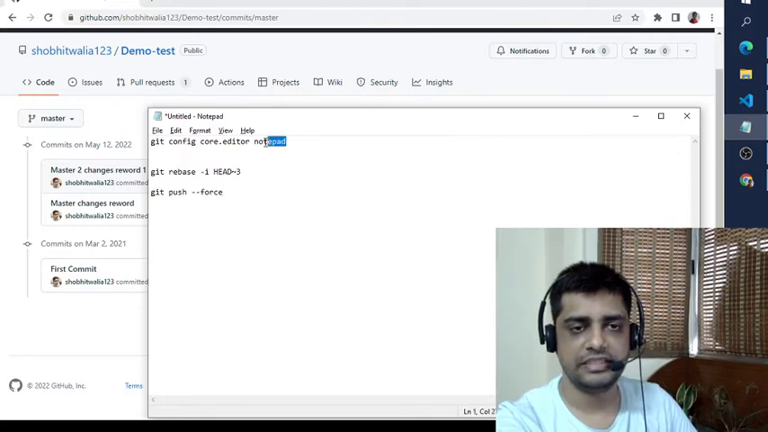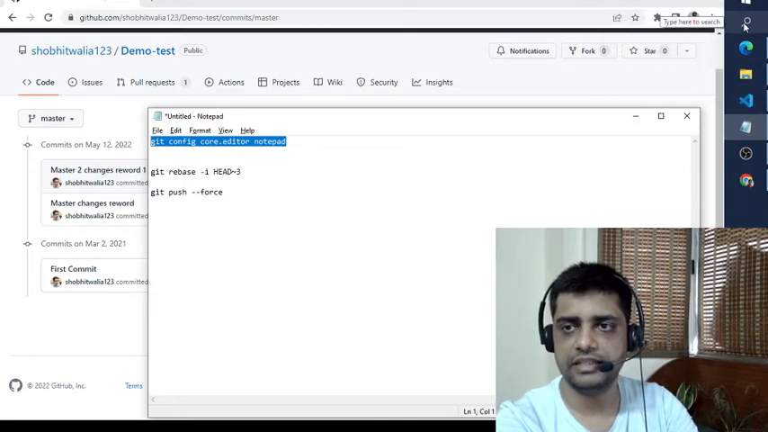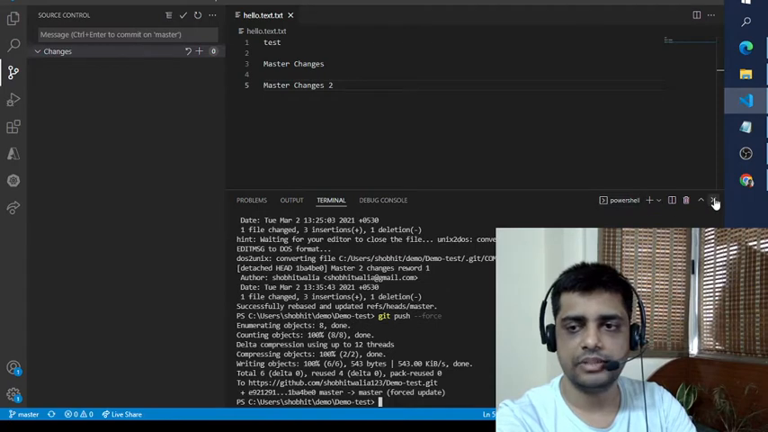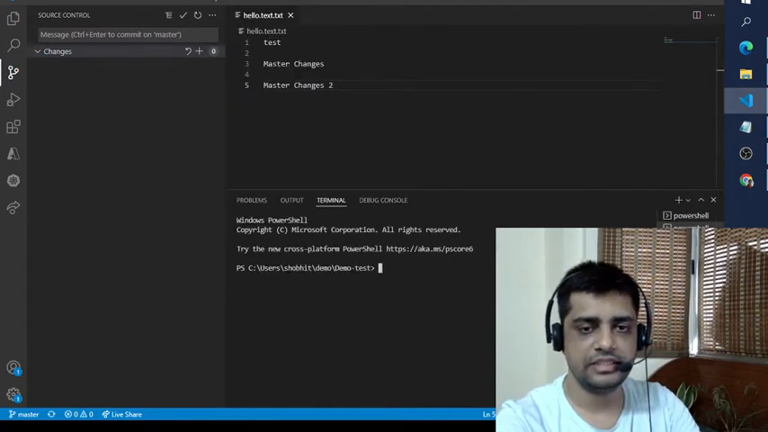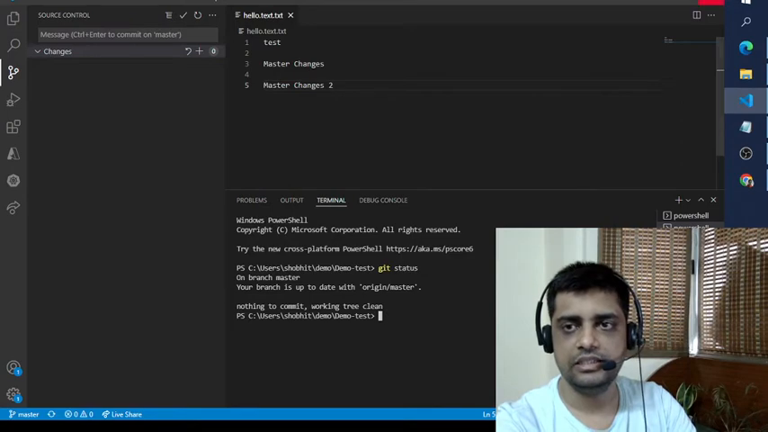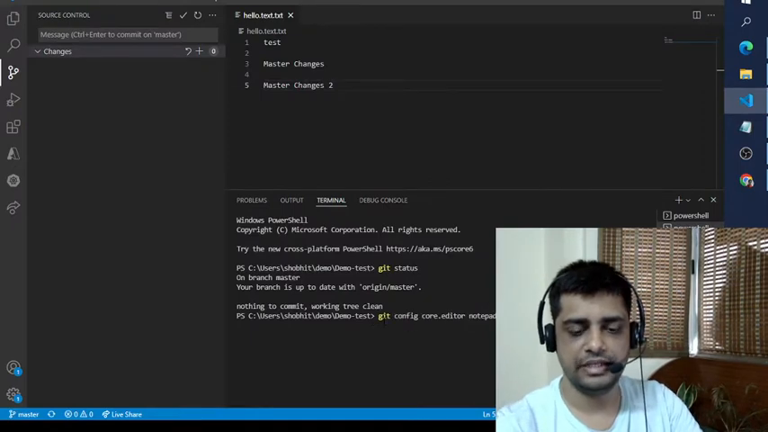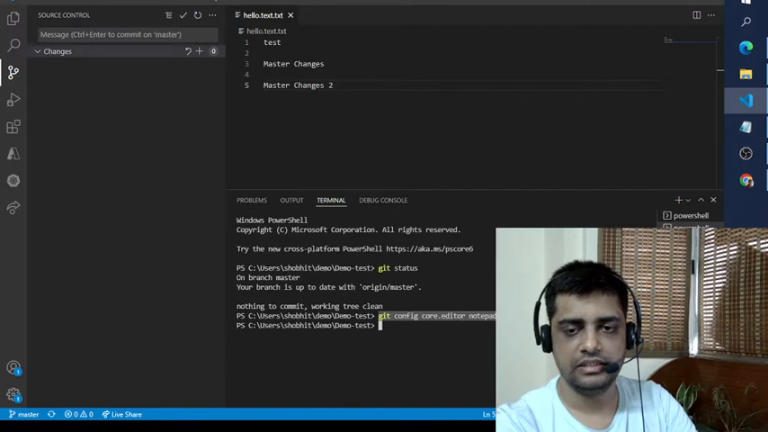The very first step is that you need to configure an editor, and you can choose any editor. As of now I have used the notepad editor, so this is the first command you need to put. Let me quickly open the terminal. Here I'm in the branch master. The first thing is you need to set your editor so that you can edit using notepad. This is the command, and I have already executed it on my machine.